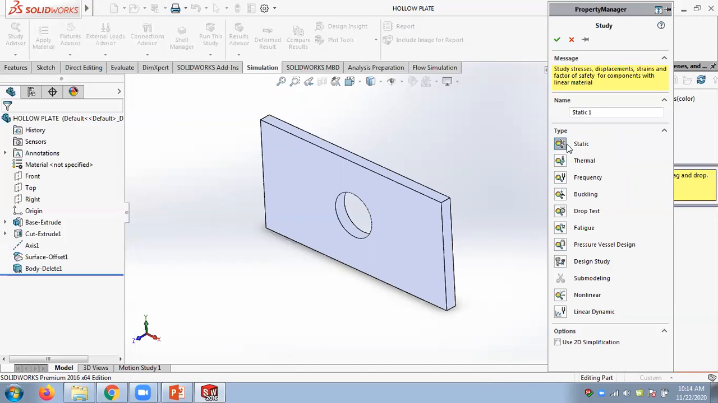So for the first day, we are looking at the static study. You can give a name for your analysis, and if you are doing 2D elements, you apply 2D simplification. For the time being, we will not do that. We will apply a normal 3D static study. So I will press OK.